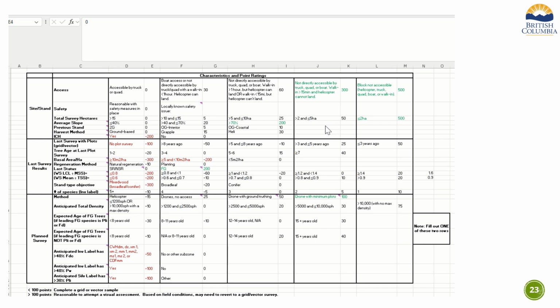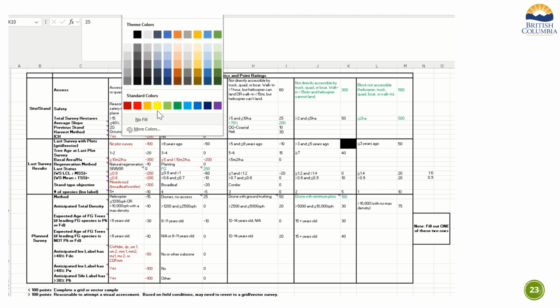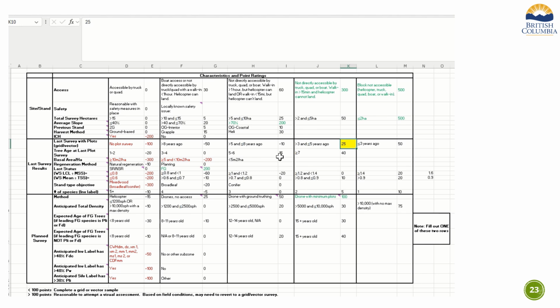Okay, let's quickly fill this out. So once again, I blinked out the matrix. This SU, it's accessible, reasonable with normal safety measures. It's 35 hectares, 30% slopes, second growth. It was ground-based logging, and we're in the CWH XM. So far, all zeros. There was a plot survey 4 years ago, so we get plus 25 for that. And the trees at the time were 5 years old, sorry. So 15 points for that.